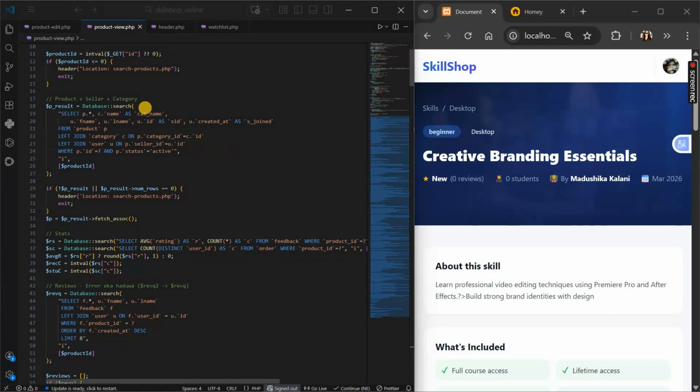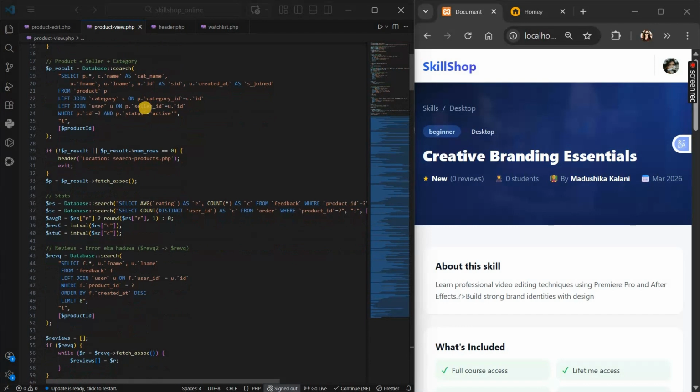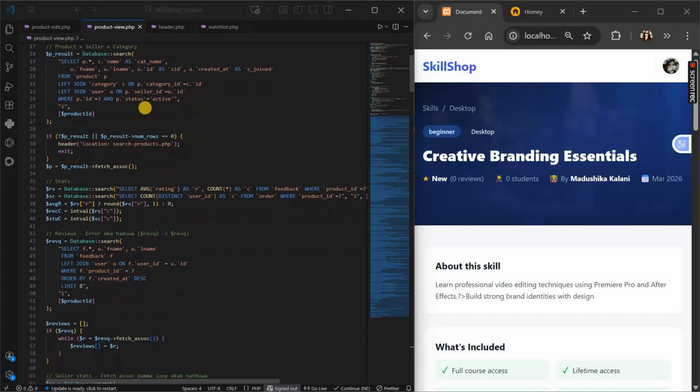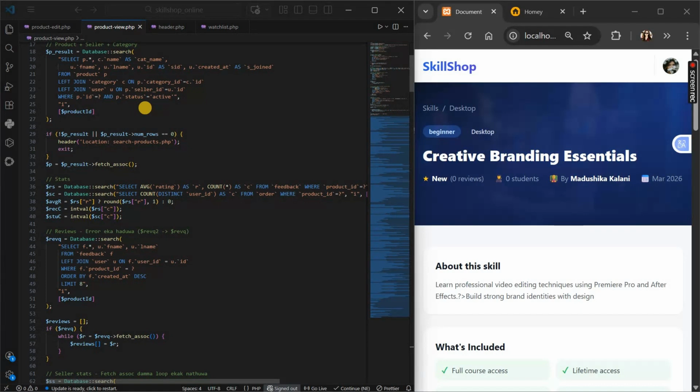This is where we fetch the core details of the skill using an advanced SQL join. We join the product table with category and user. We use a question mark and i in our database search. This is the industry standard for preventing SQL injection attacks.